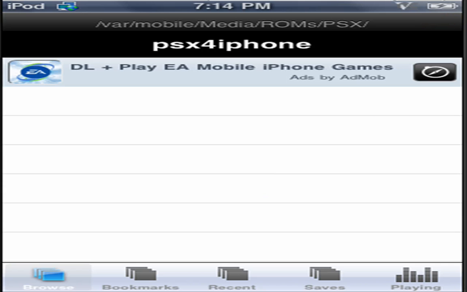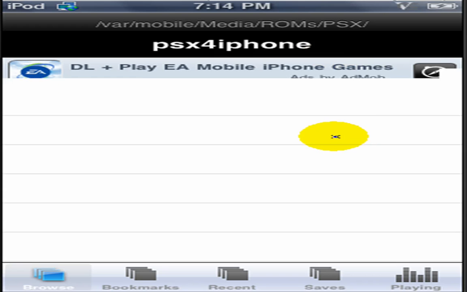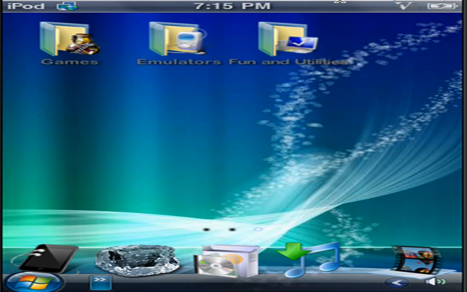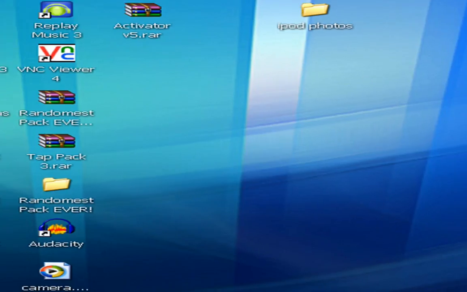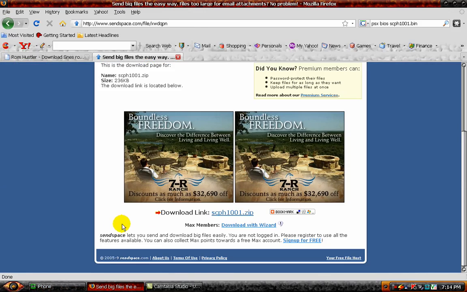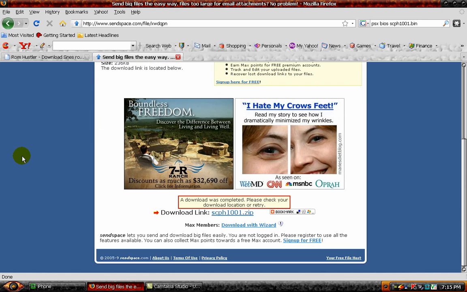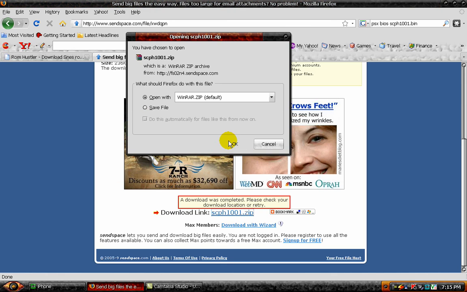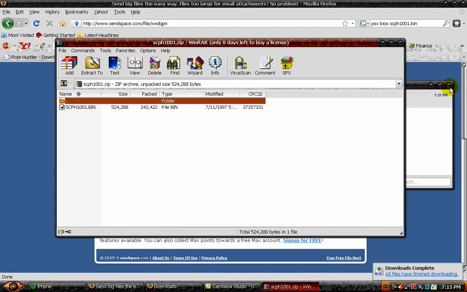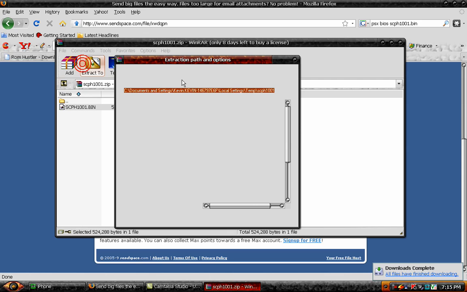Okay, now that you have that, you are going to need the BIOS file so that it can read ROMs. This is not available through Cydia, so you're going to have to do this through SSHing or Total Commander. I will have the download link in the description. Just click on scph1001.zip to download. There we go. I was getting an error. Just extract this to your desktop.